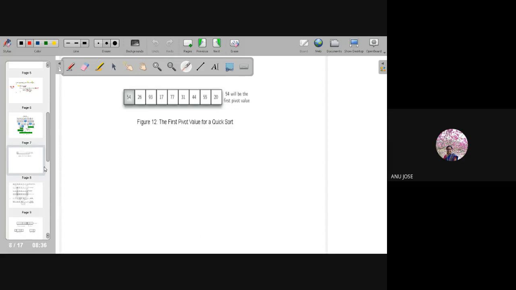Okay, this is the first array. You also start doing along with me. 54, 26, 93, 17, 77, 31, 44, 55 and 20. So this is the array I am having. So how can I do it? This is the question. First I have to select the pivot element. Which is acting as the pivot element? According to the rule, which will be the pivot element?